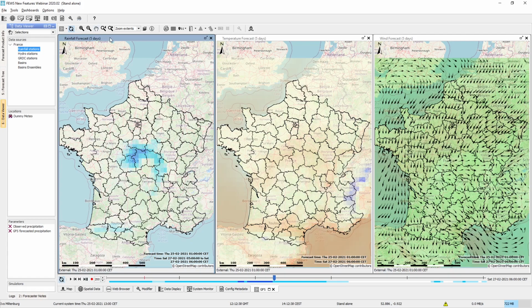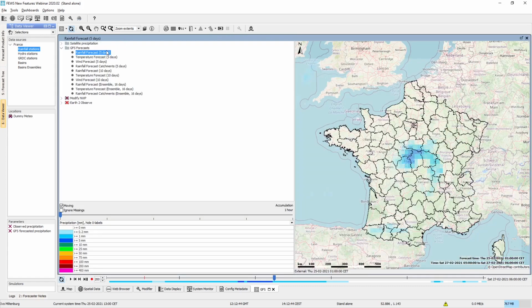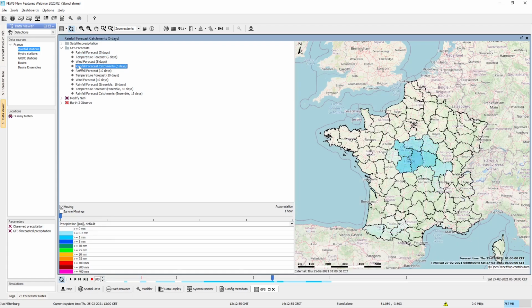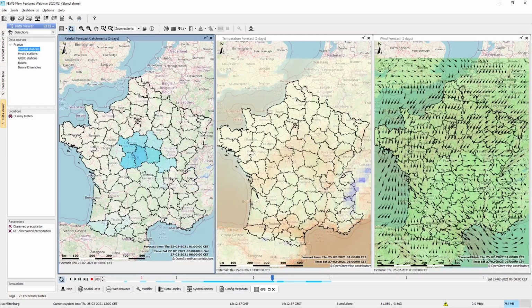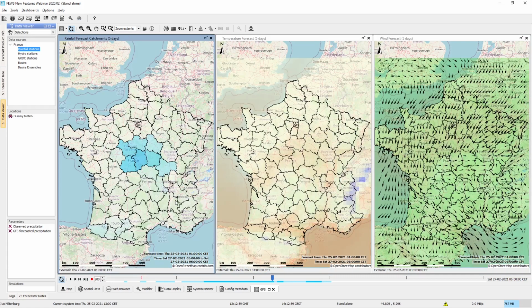I can control what is visible in these displays by double-clicking, which allows me to change what is visible in that particular display. I had the rainfall forecast selected. If I want to see the rainfall forecast for the catchments, I can select it down here, double-click, and here we have our view again, but now with a different source.